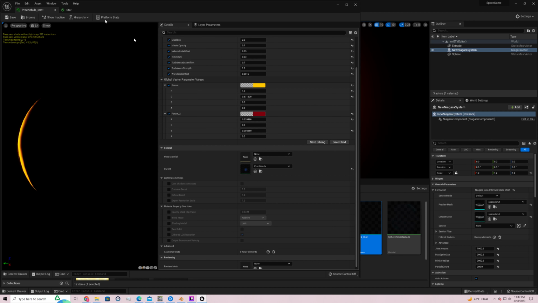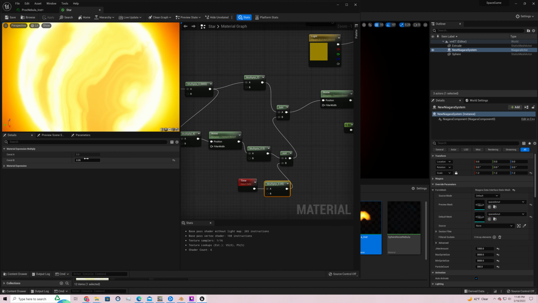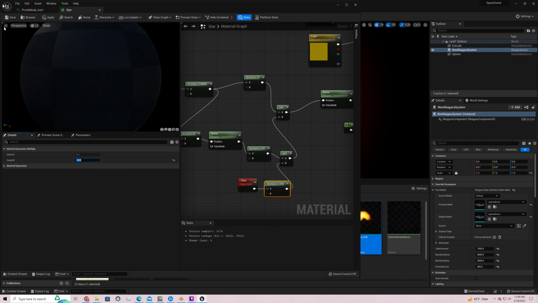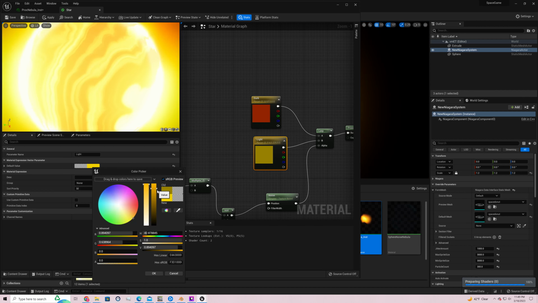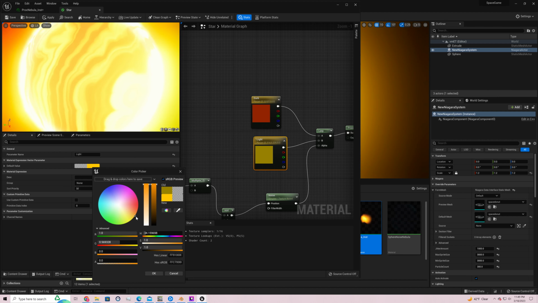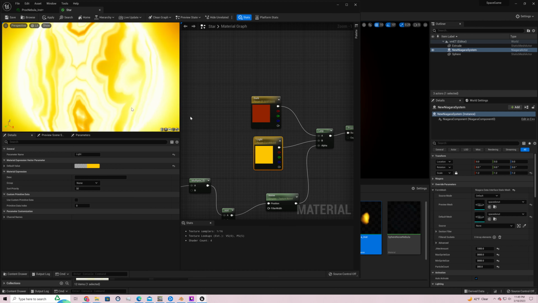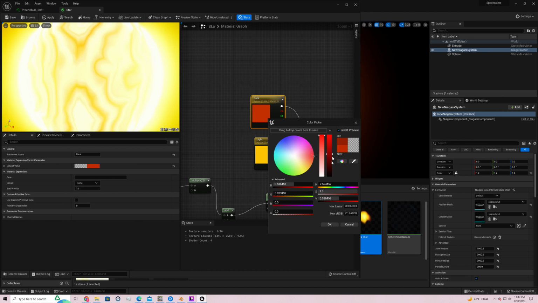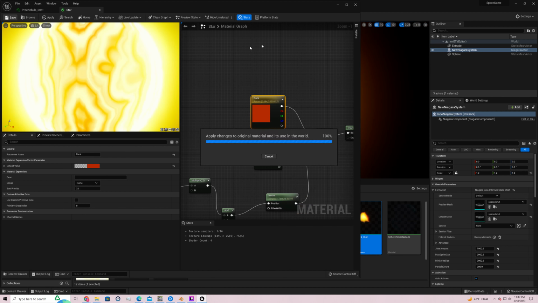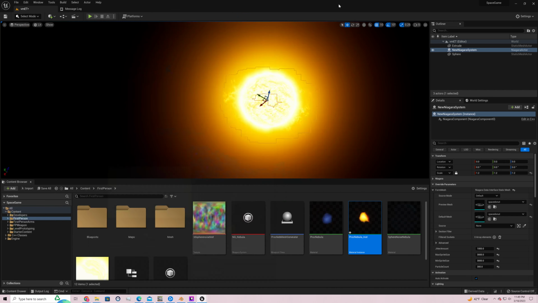Time multi 0.03, star speed 0.03. Let's try it. Oops. Not bad.